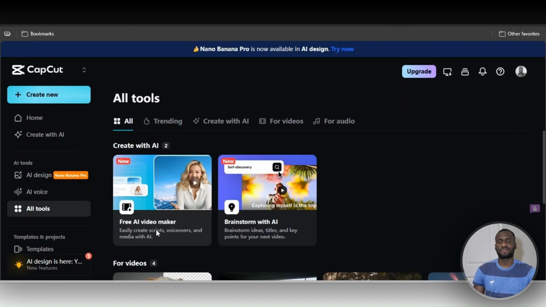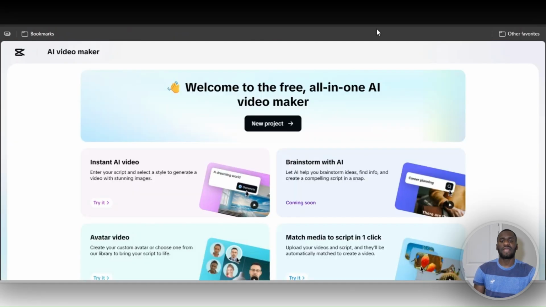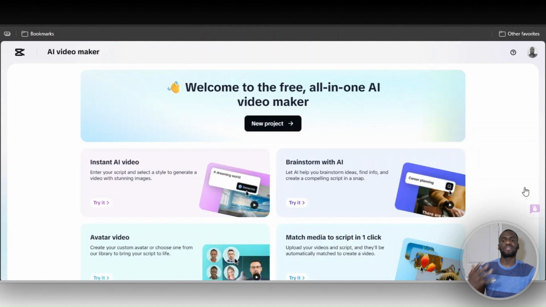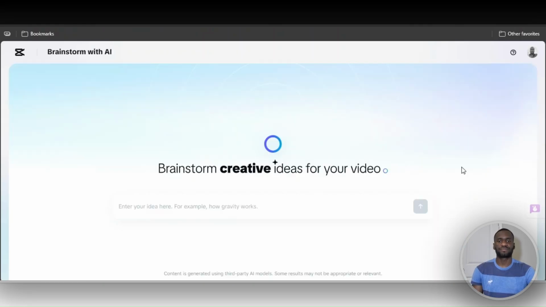So just click on it, and now it has 4 options here. The main ones we're gonna be focusing on are the instant AI video maker, brainstorm with AI, and avatar video. So let's just get right into it. For the instant AI video maker, you need to enter a script and select a style to generate a video with stunning images. Now I need a script. So in order for me to get this script, I'll have to brainstorm with AI. So I'm just going to click on brainstorm with AI.